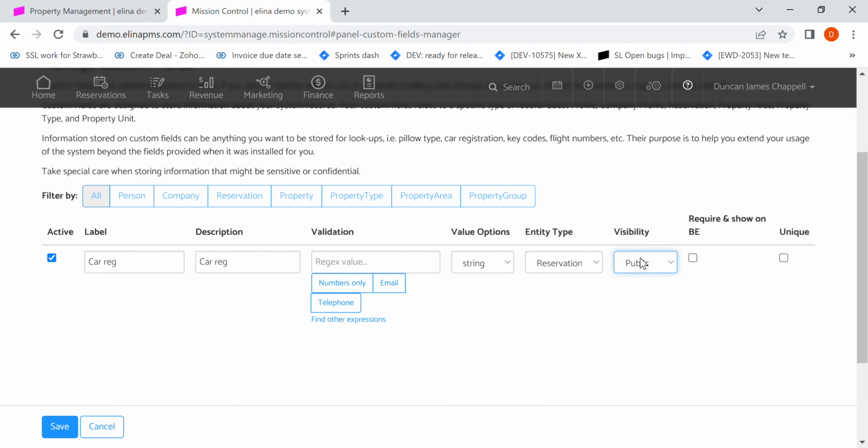Then you have to choose whether it's going to be just internal, i.e. just in the system, or it's also going to be available in the booking engine and online check-in. You can also make it mandatory, i.e. people have to complete it. And you can also determine if it's a unique field. Unique fields can be used with merging guest profiles and other things such as search.